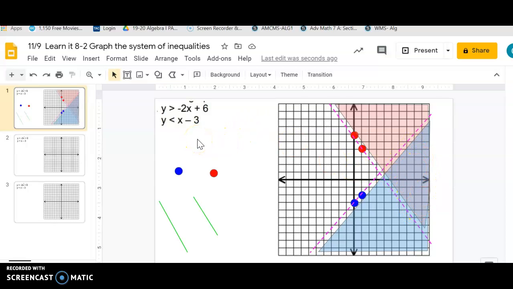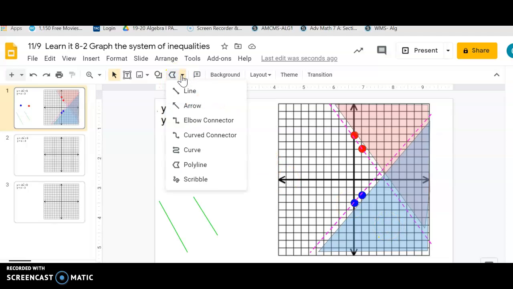So you'll have a graph, and then you'll need to do at least 2 of the dots, 2 of the points. Make your line, make sure whether it is solid or dashed, and then you need to fill it in, and you're going to fill it in using this tool right here, which is the polyline.